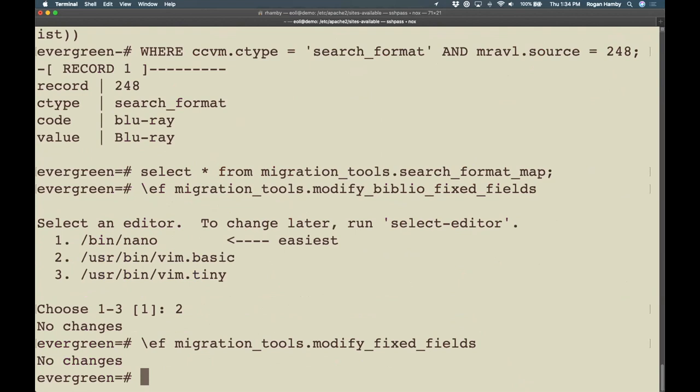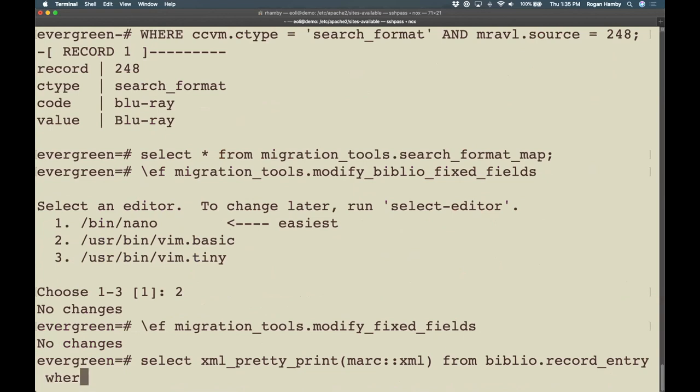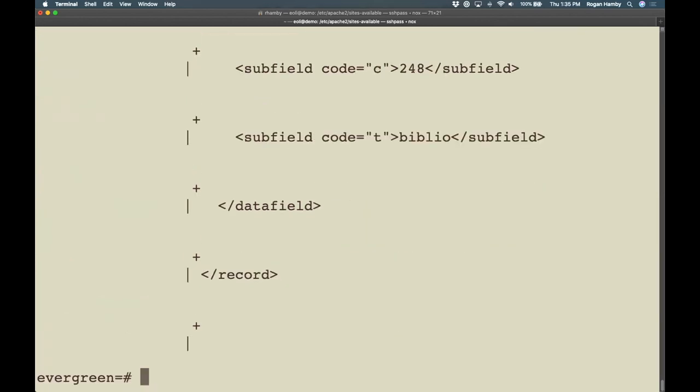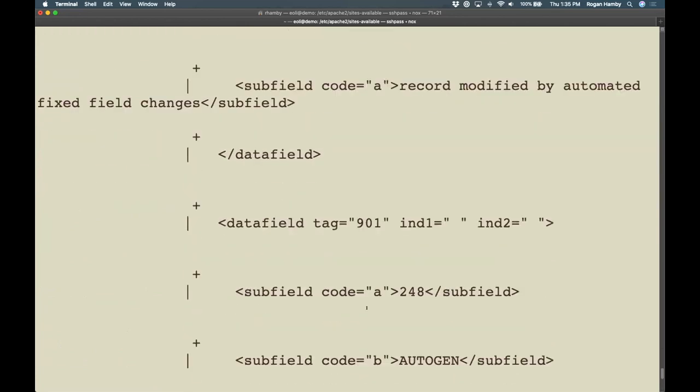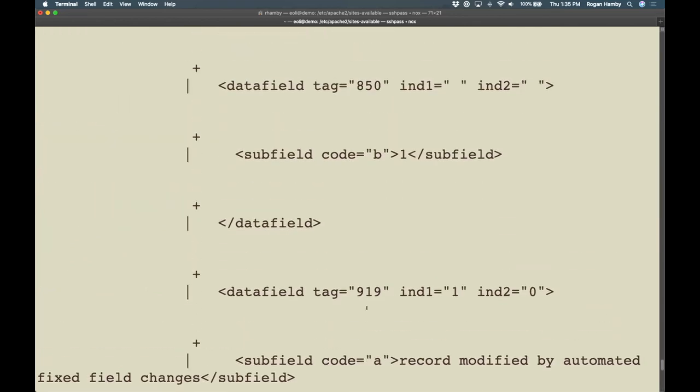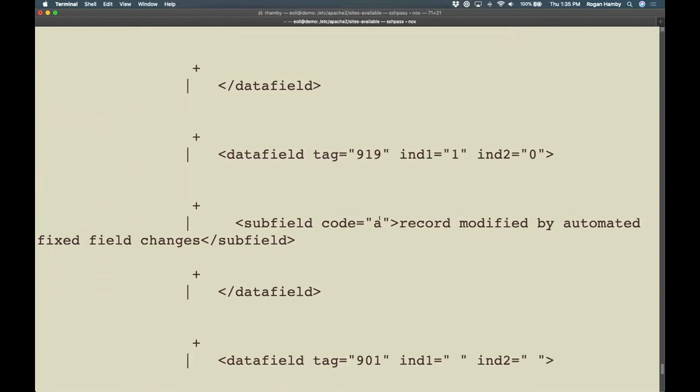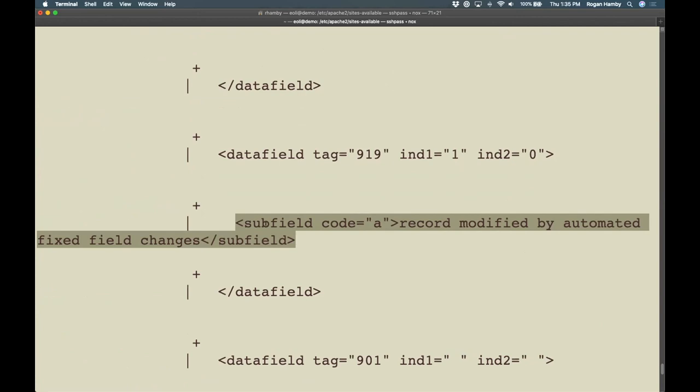And if we actually look at that record, if we look at the MARC of it, and I'm used to my text being very small here. This looking at it huge as I type it is kind of weirding me out. But if we look at it now, we can see that one thing the script also does is put in a 919 for a little note that says the record was modified by automated fixed field changes. Which just leaves me a little historical trail to say, hey, this record was touched. And in other data projects like deduplications, I can make use of that.